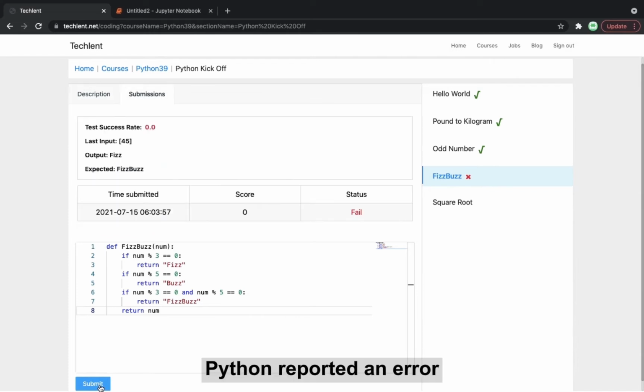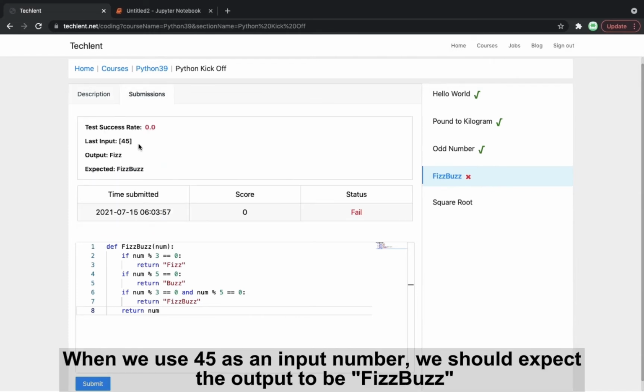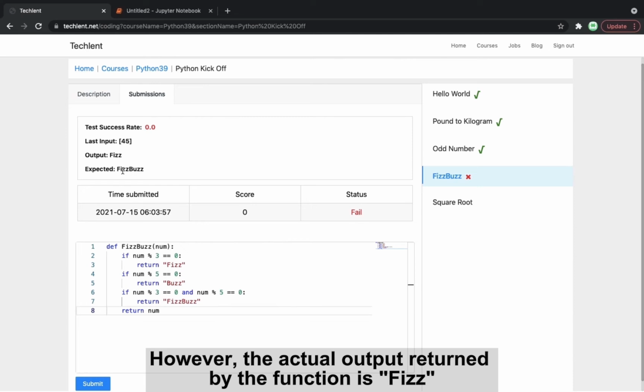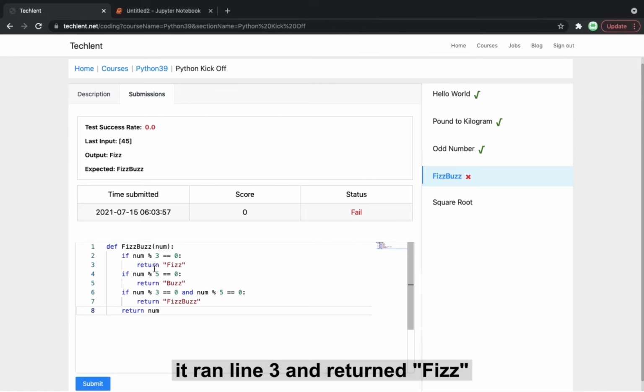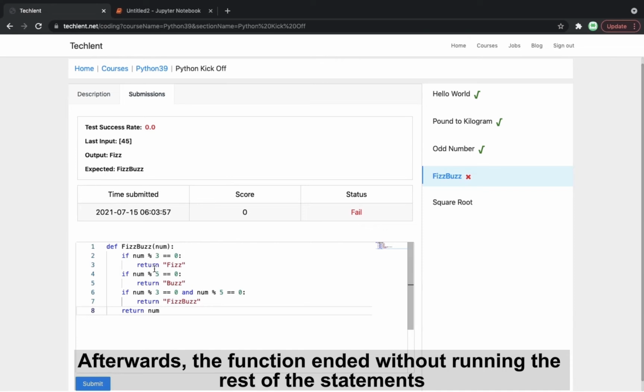Python reported an error. When we use 45 as the input number, we should expect the output to be FizzBuzz. However, the actual output returned by the function is fizz. This is because when the function ran line 2 and determined that the input number can be divided by 3, it ran line 3 and returned fizz. Afterwards, the function ended without running the rest of the statements.